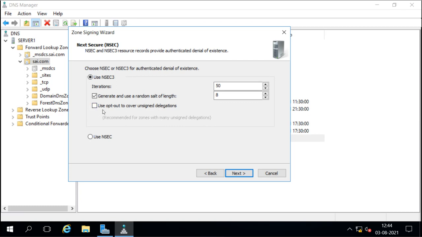This also has the opt-out option to cover unsigned delegation. We can select this to use opt-out to cover unsigned delegation. This is recommended for zones with many unsigned delegations. Suppose we have a zone that contains other subzones, or delegated zones, which are not signed. This zone is signed but the other zone is not signed, so we can use this option to secure that also.